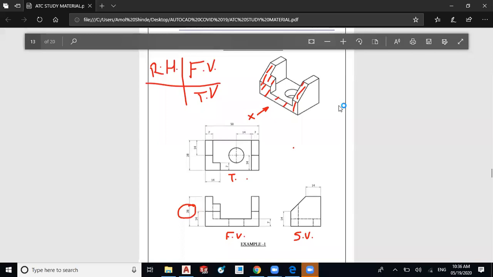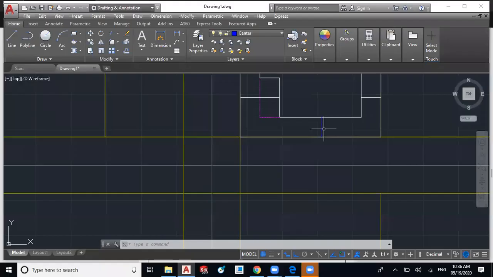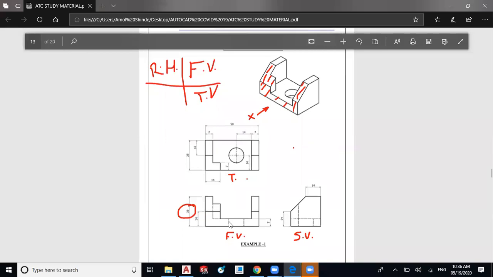Okay, so we were discussing the circle. We have drawn the center line from the left side. It is at 21 mm, and now we have to create the hidden line for that circle because it is hidden behind this surface. So we'll create it through the circle, and is the diameter given or not?